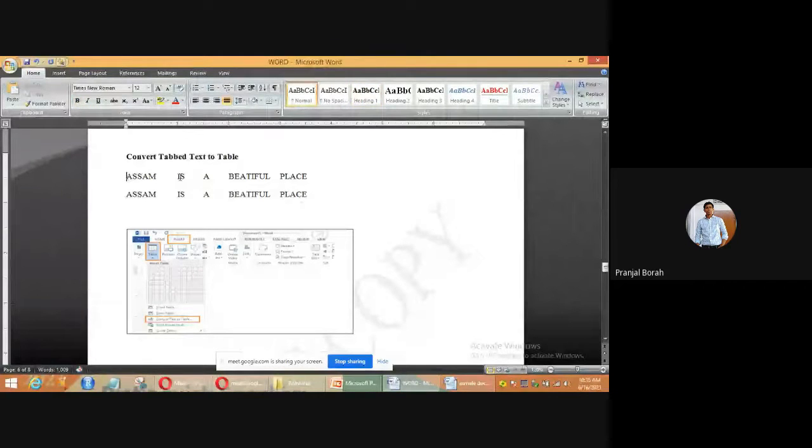You can see what the formatting is here. I have used tab format, which means between the words there is a tab option. So I will do it with the help of that tab option.